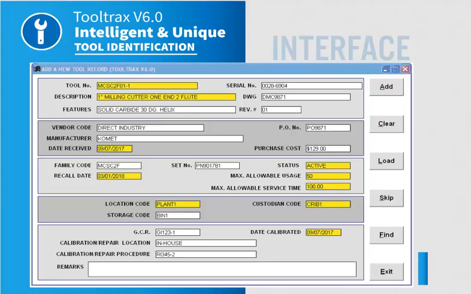Here, we are demonstrating a tool tracking software called ToolTrax version 6.0. On this screen, we show the minimum amount of data required to intelligently identify a tool. Most companies will have a tool number that is non-unique with some description and maybe a size. But the data shown here is that which is required to have a complete, working, and efficient system that will help you reduce your tooling costs.